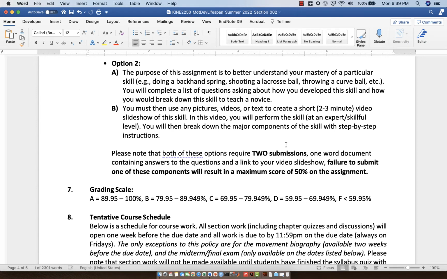Note that both of these options require 2 submissions, 1 Word document containing the answers to the questions and a link to your video slideshow. Failure to submit one of these 2 components will result in a maximum score of 50%.